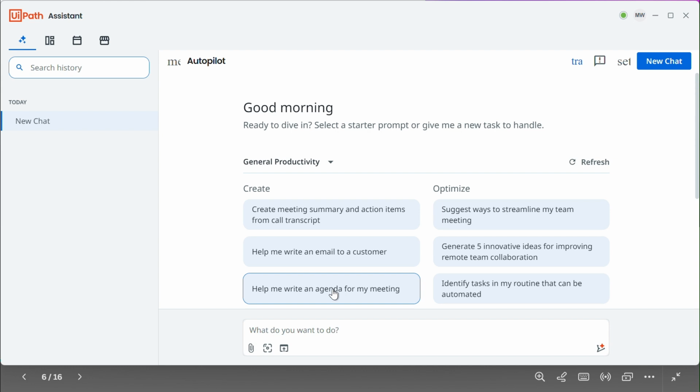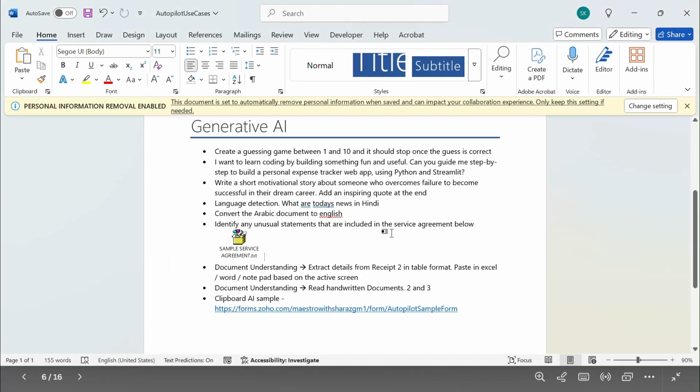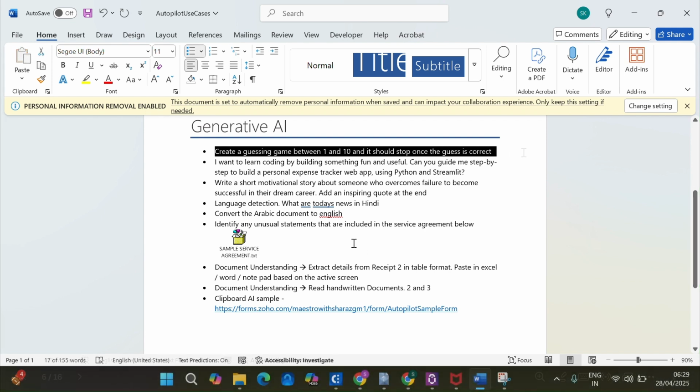Okay, so you have to remember one thing. Once you have installed Autopilot for Everyone, there is no need to make any configurations. You can directly use it for all these capabilities. I'm highlighting this because for some of the capabilities we need to do some configurations, but for whatever use cases I'm showing now, there's no need of any configurations. You can directly use Autopilot for Everyone. So let's open my Word document. I created this just for the ease of creating the video. Okay, so let's try one by one.